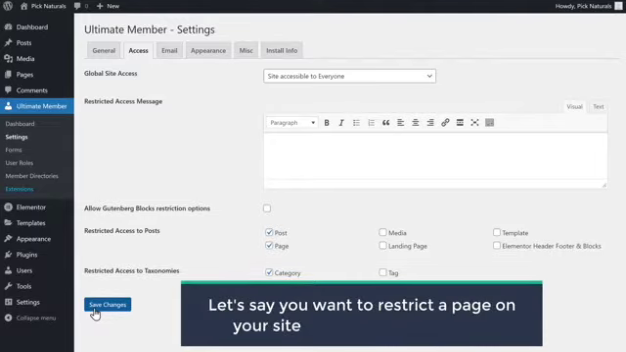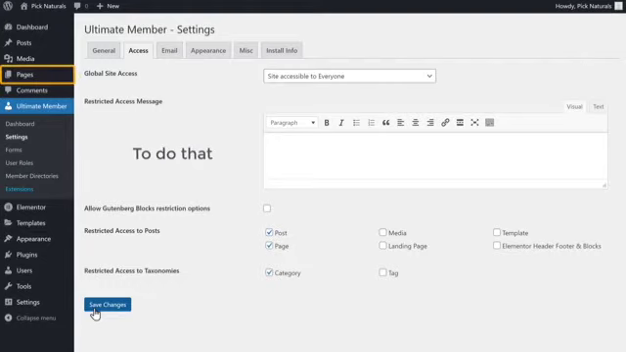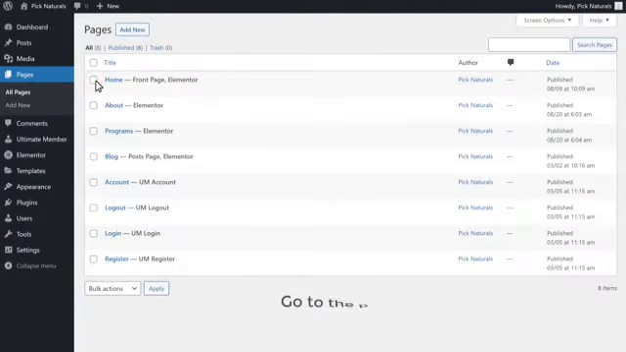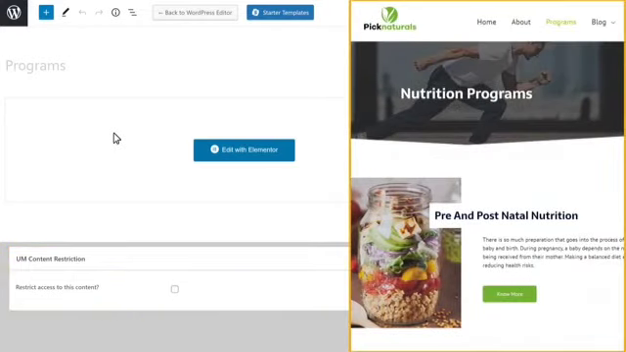Let's say you want to restrict a page on your site only to registered users. How will you do that? So to do that, let's go to Pages and click All Pages. Now go to the page which you want to restrict. You can see that we have a new section here. Now if you want to restrict this page, just enable this option.